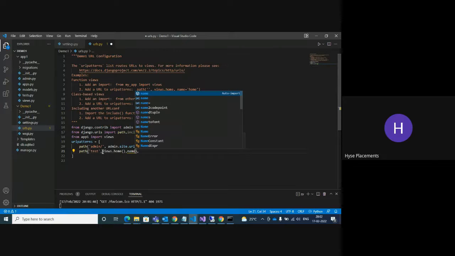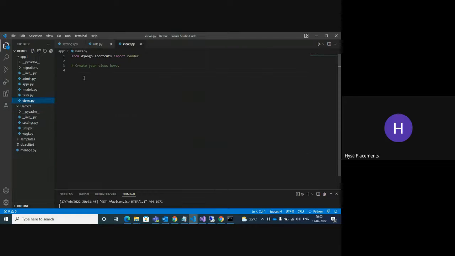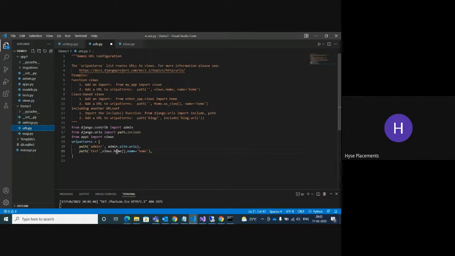Anytime in the future, when I call this URL, at that time you can utilize this name, home, because I am giving the name. Okay, and next we are going to create one function. What is the function name? Home function.